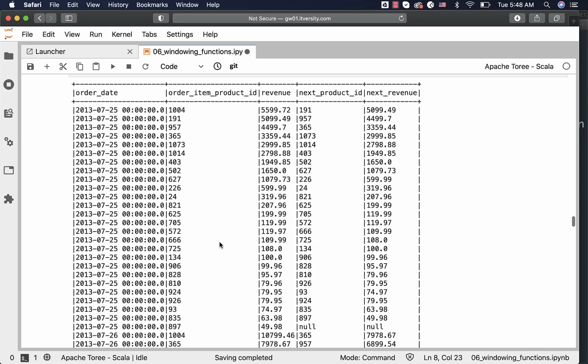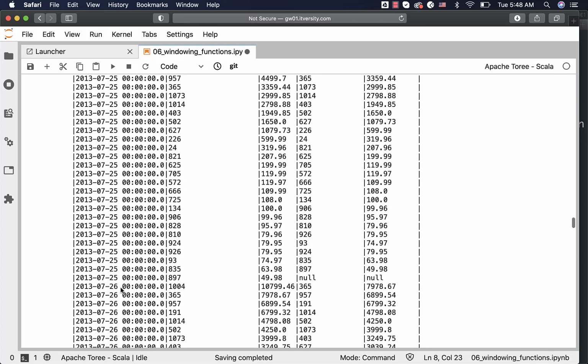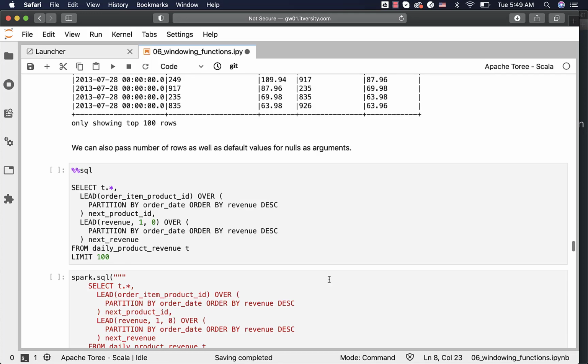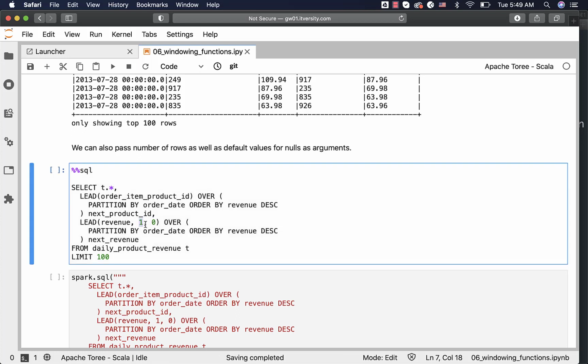Now, when it comes to the last record within the date 2013 July 25th, you can see that it has null values within each partition. There is no prior record based upon the revenue. That's why the last one is showing null values here. We can also pass number of rows as well as default values for nulls as arguments, as we have seen earlier. So in this case, we are trying to get the prior records values. However, if they are nulls, especially with respect to the revenue, I want to display as 0. If you want to pass the third argument, you have to pass the second argument also. Otherwise, it will not work.